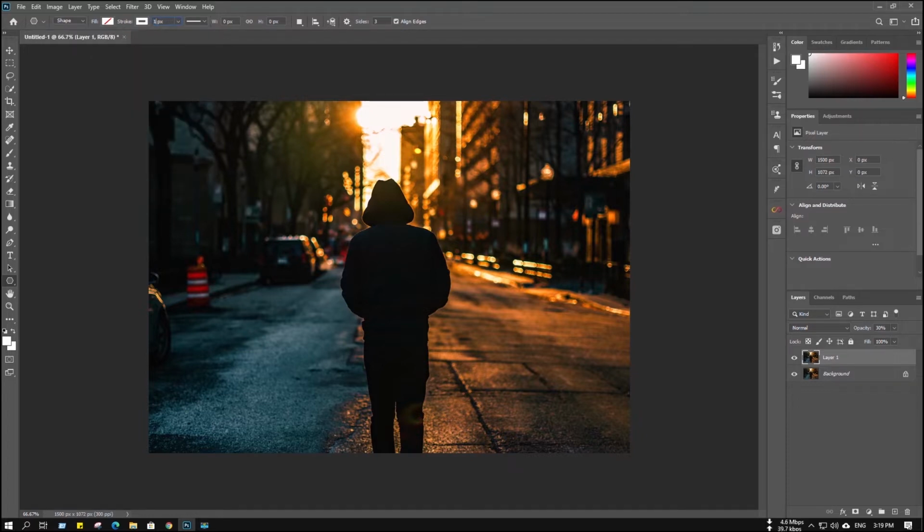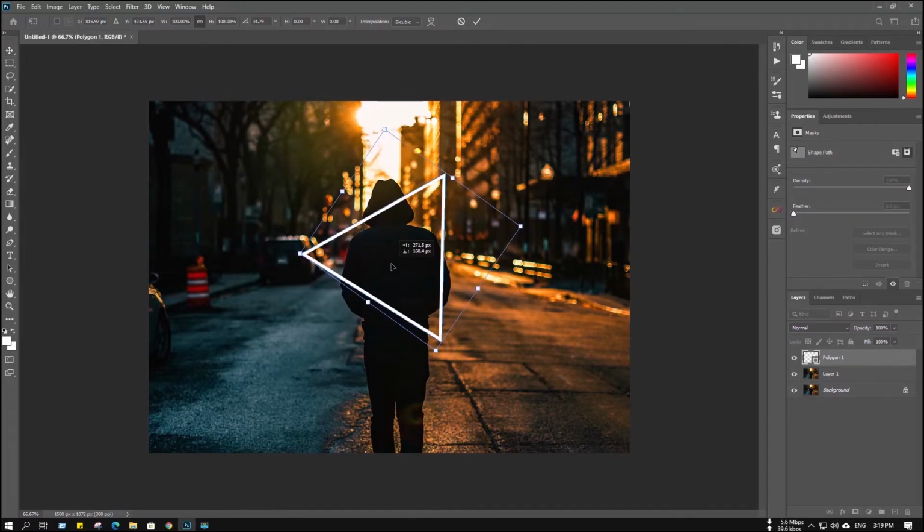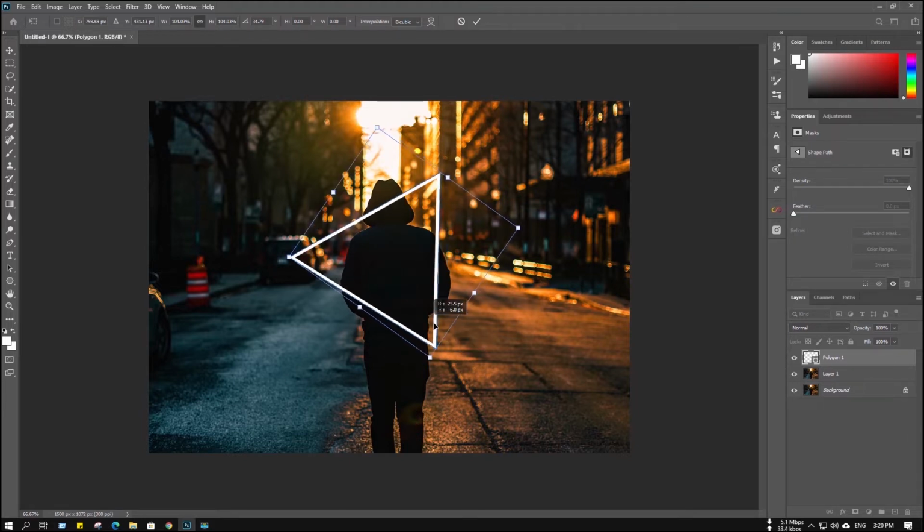for this image it should be 10 pixels. It could be changed for a different image. Move it and place it according to your perception. Let's see, it should be a little bit bigger.